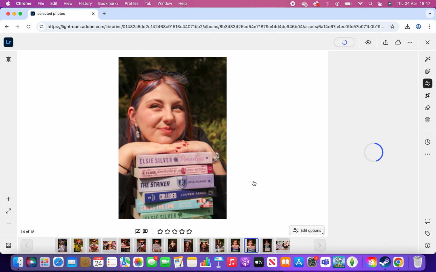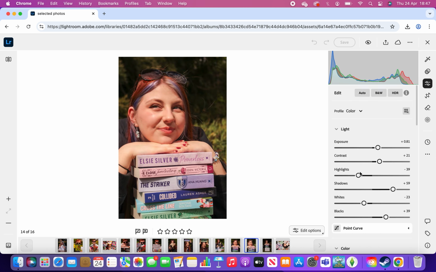So that's a big difference anyway, from that original to how it looked there. I upped the exposure and the contrast and everything, just to make it look more professional and a little bit more cinematic almost.